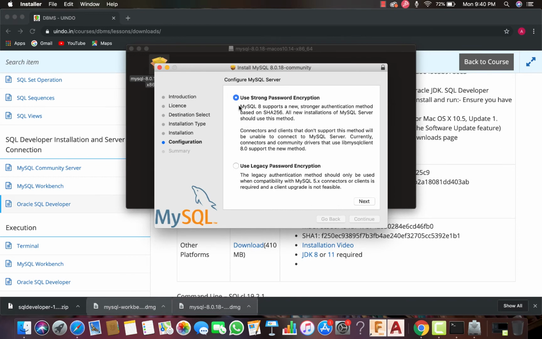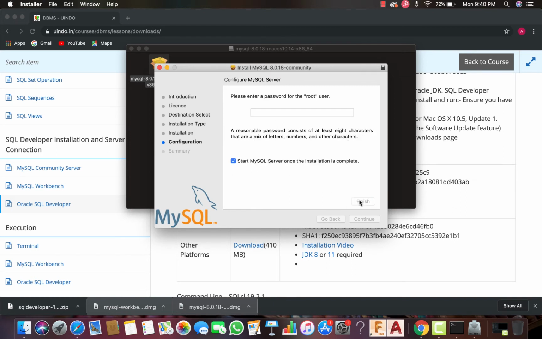You can either use a strong password encryption or use legacy password. I will choose strong password encryption. Now I have to set the password over here.